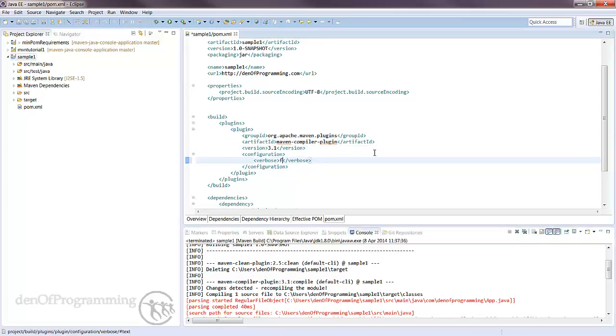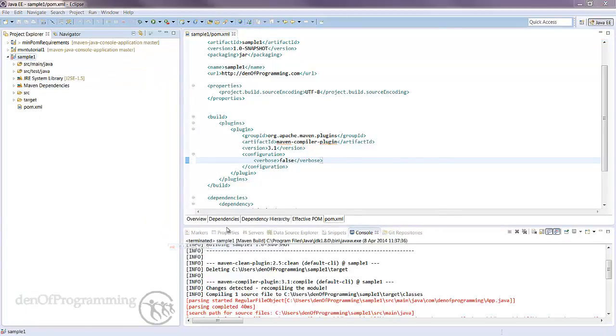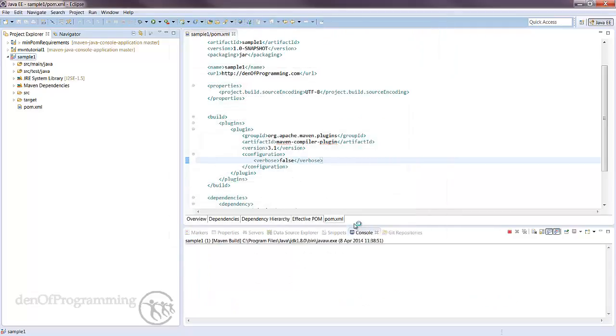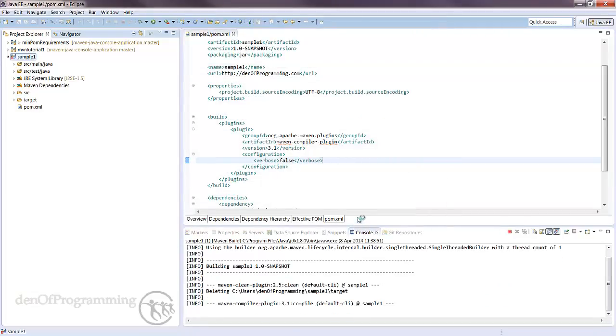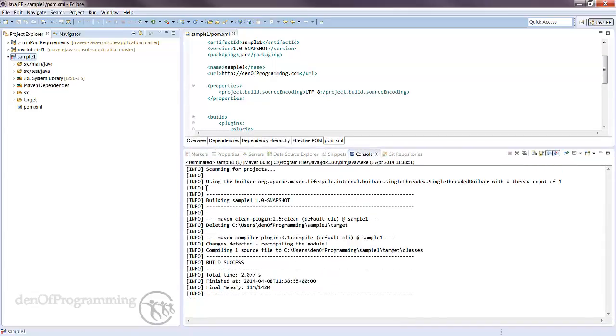So what we can do is change that to false for now. Save that, and we can actually run that again. So clean. And there we have it. We're basically back to where we were before. We're just getting information being logged out to the console.